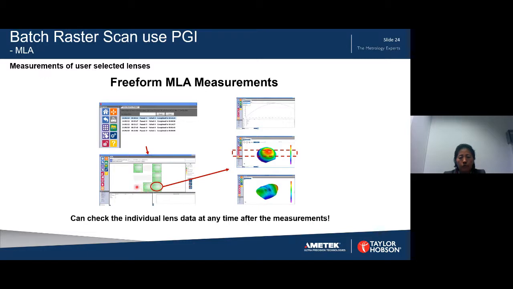If you want to view any results for any lens, you just click the lens image. You can view the 3D surface data, and also view the surface form error. You also can check the individual lens data at any time after measurements in the measurement software.